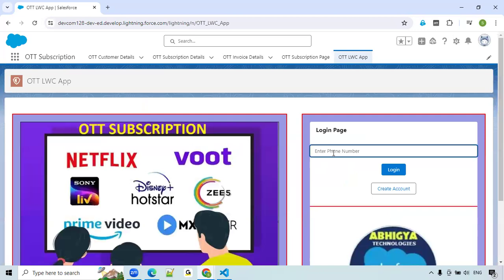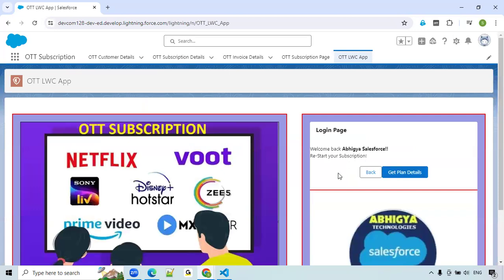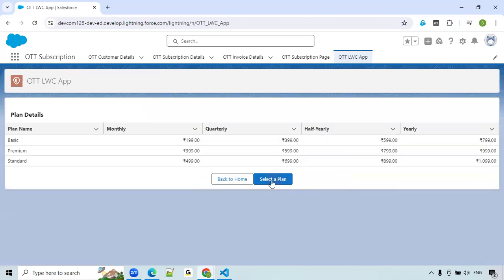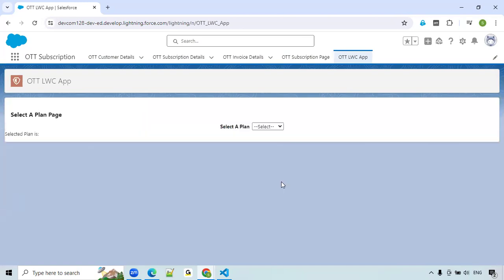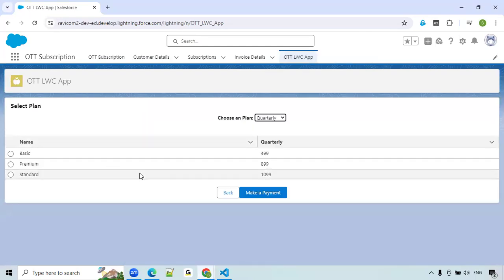So parent to child, we need to pass it, right? Then only we will be able to pass the data. That's why here we enter the phone number. Click on this, click on get plan details. Click on select a plan. See here, now it appears. So once we click on monthly, quarterly wise, we need to display the table like this. Like this, we have to display the table.